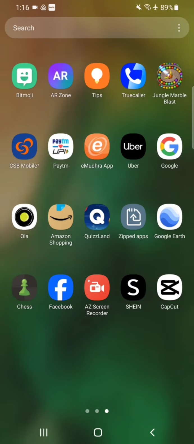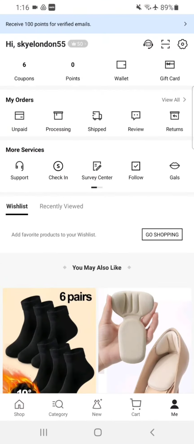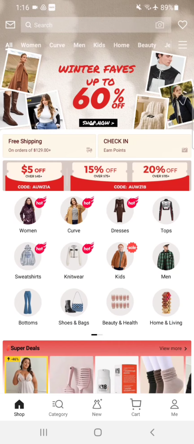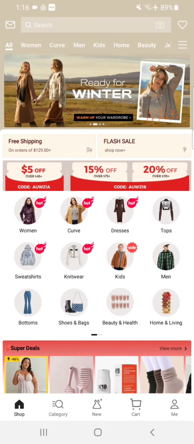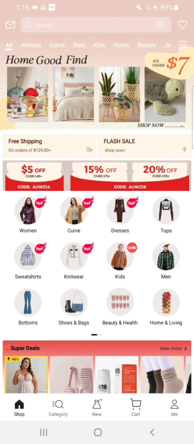So in order to do that, first of all launch Shein application. Now once you come here, make sure that you are logged on to your Shein account. Now let's tap on the option of shop at the bottom left corner. Now from here you can select various categories according to your preferences. So in my case, I'm just going to simply tap on this option of home and living.